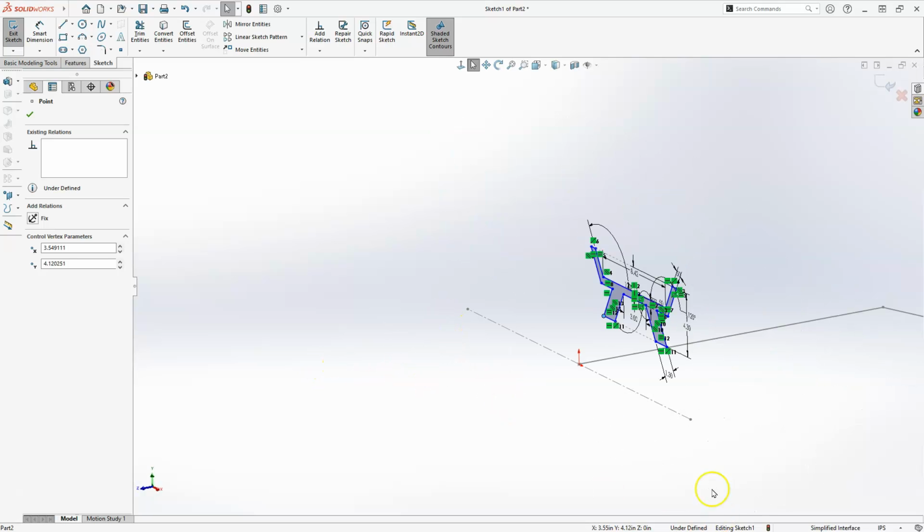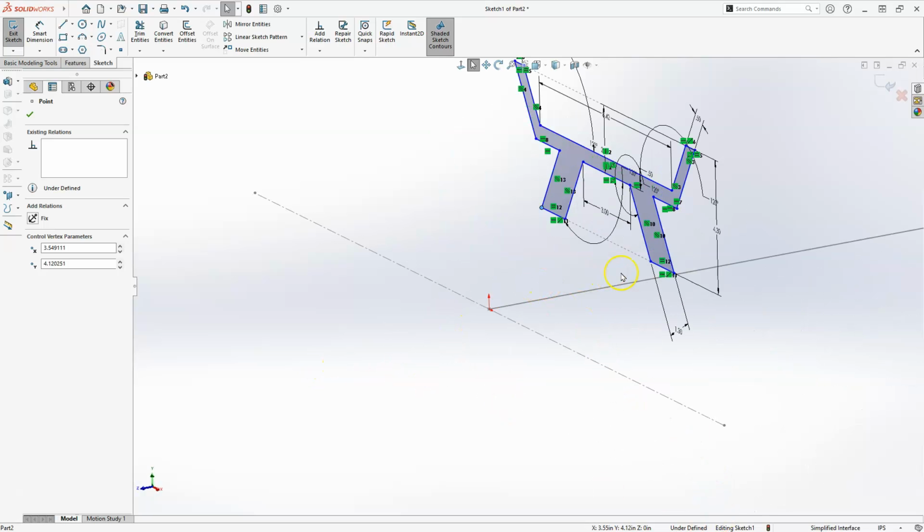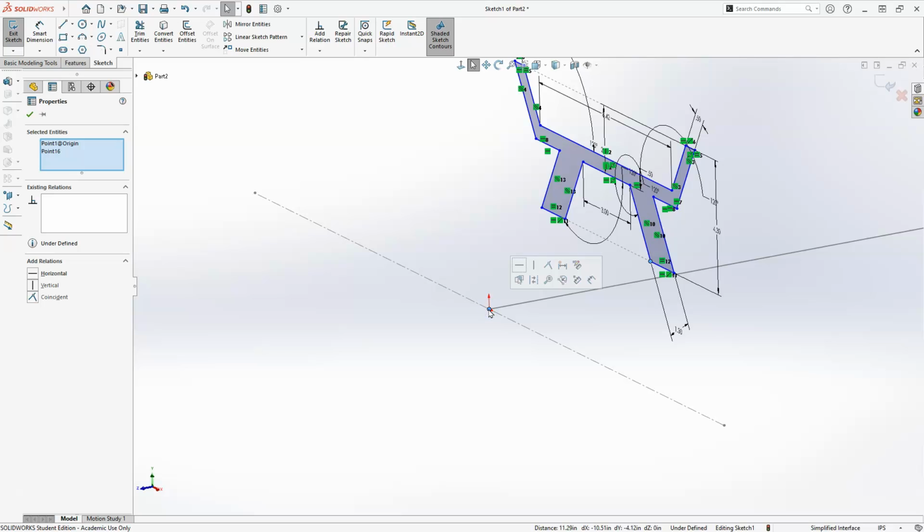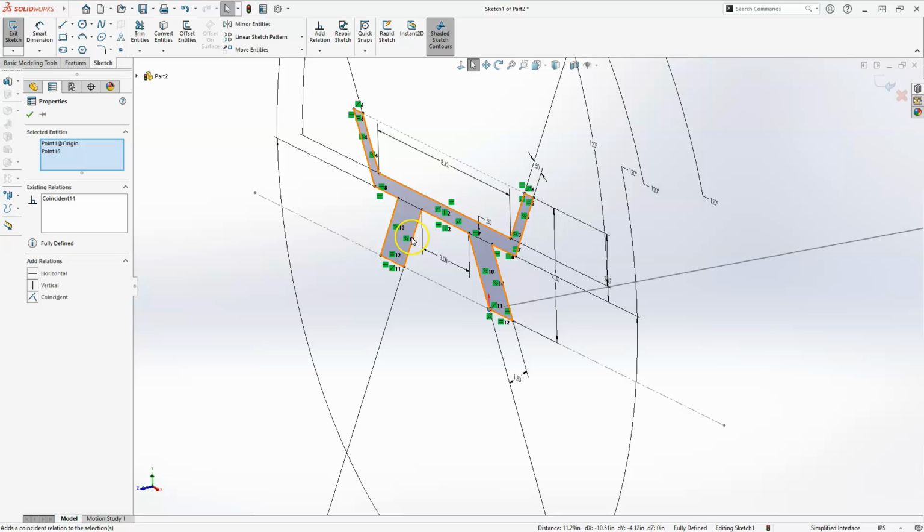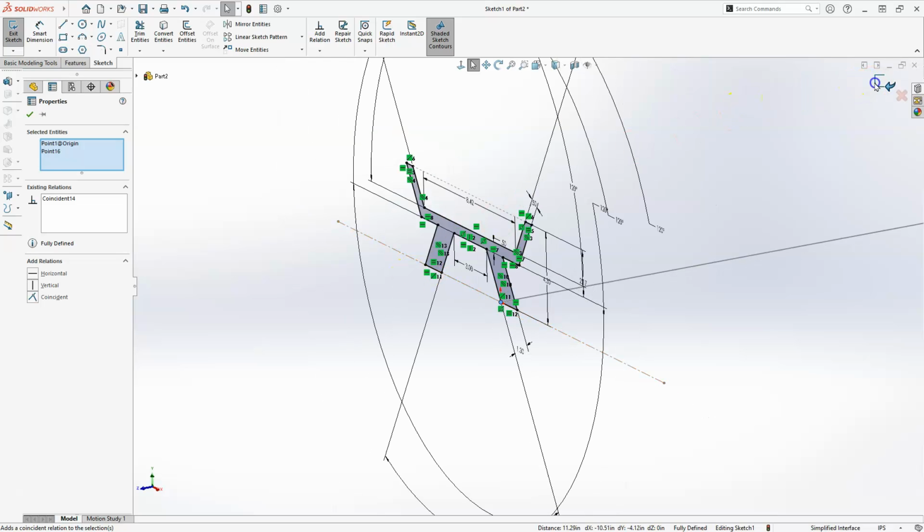So what I'm going to do is go ahead and select this point here, hold down the shift button, and then go find my origin, which is located here. Let go of the shift button, and I'm just going to make those coincident. It should snap down to everything, turns black, and then we can exit the sketch.